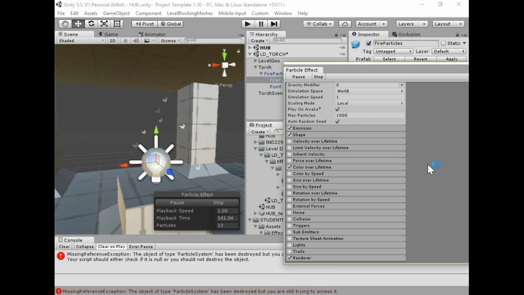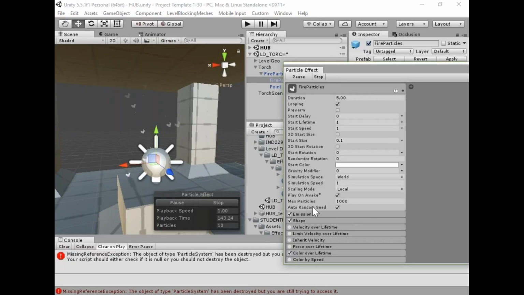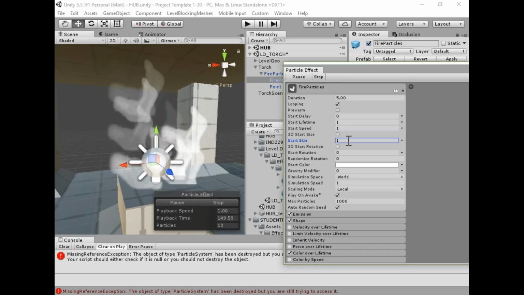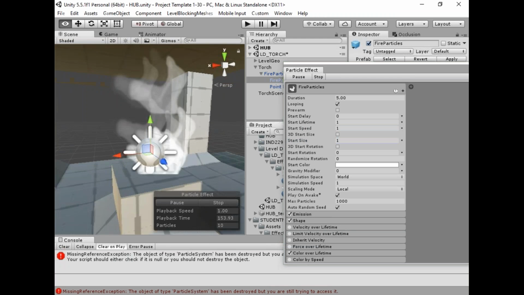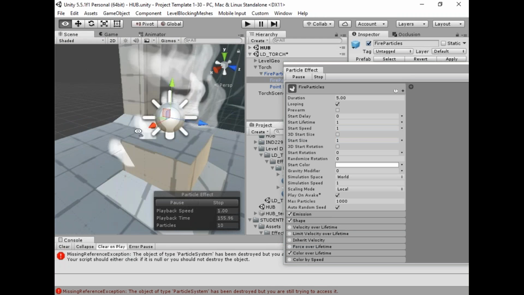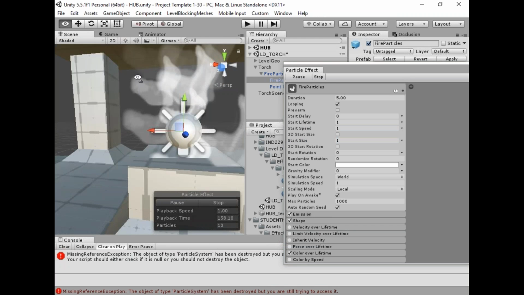So little is not really what I want. I'm going to change the size of it. So the start size is going to be 1. There we go. Now we've got bigger ones. Right now they're emitting kind of outside the sphere. I want it to be a little tighter.